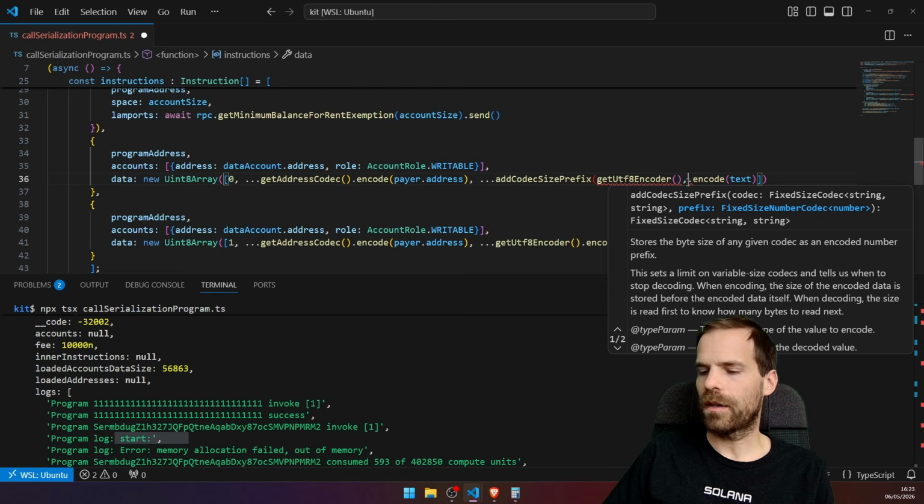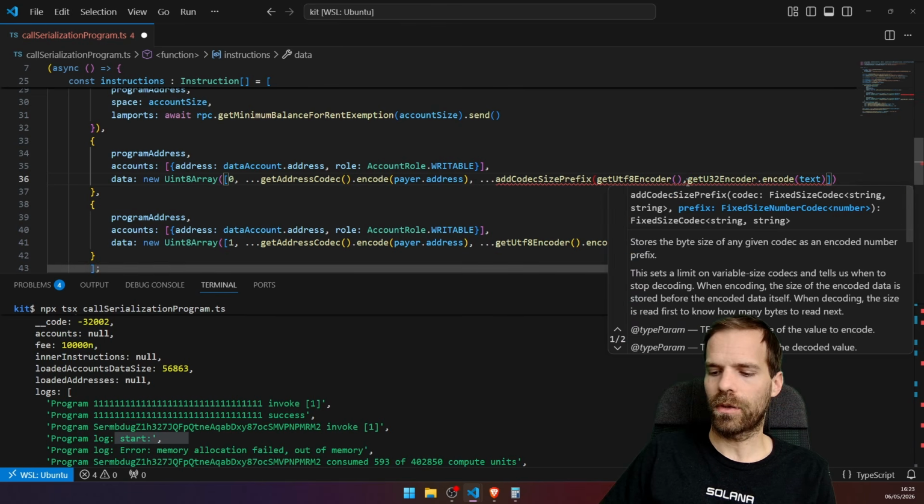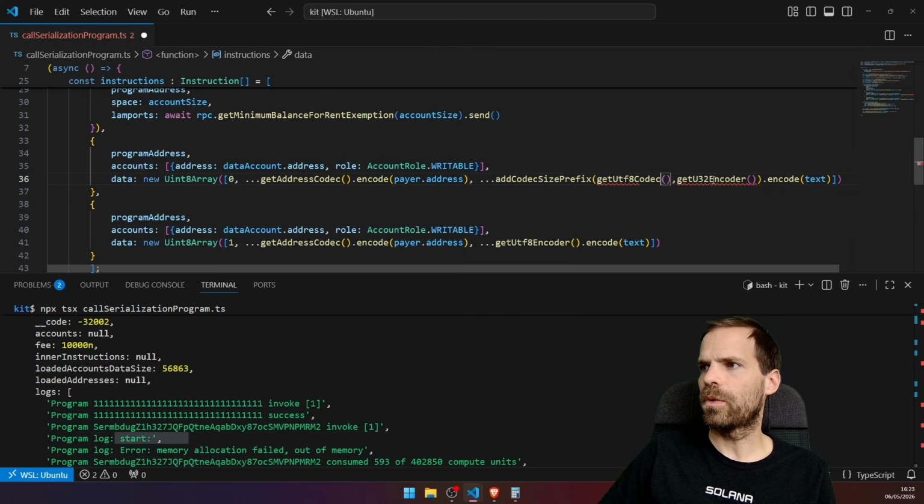To the codec, and we want 4 bytes, so we get a U32 encoder. Maybe we need to use the codec entirely. Yeah. Okay. This way we will add the 4 bytes for the length of the text.